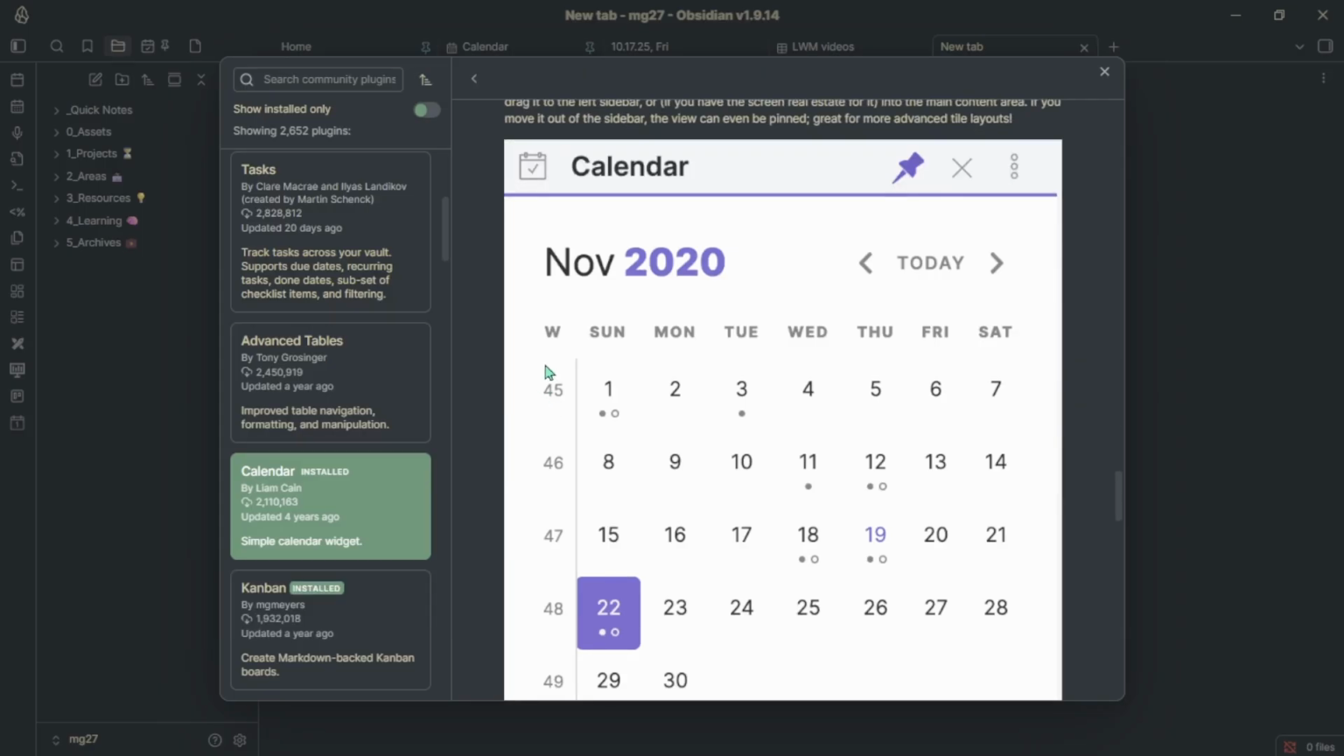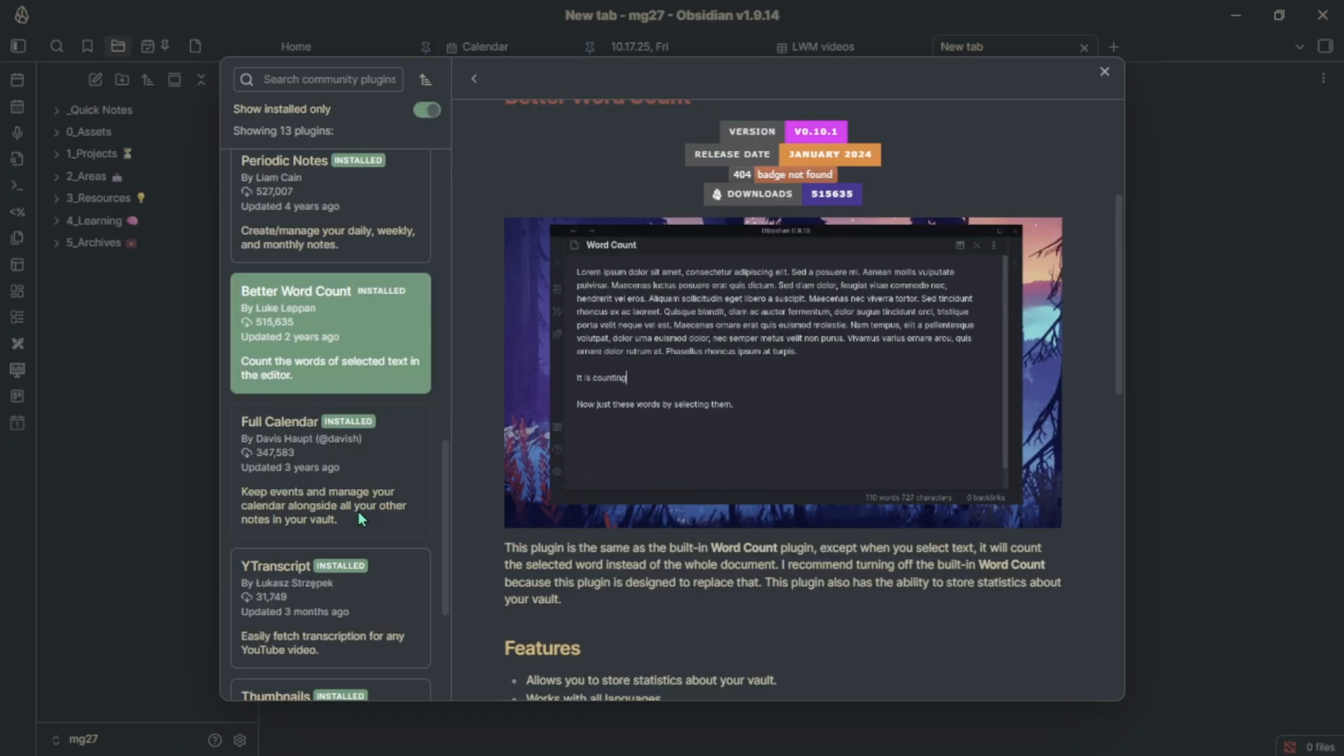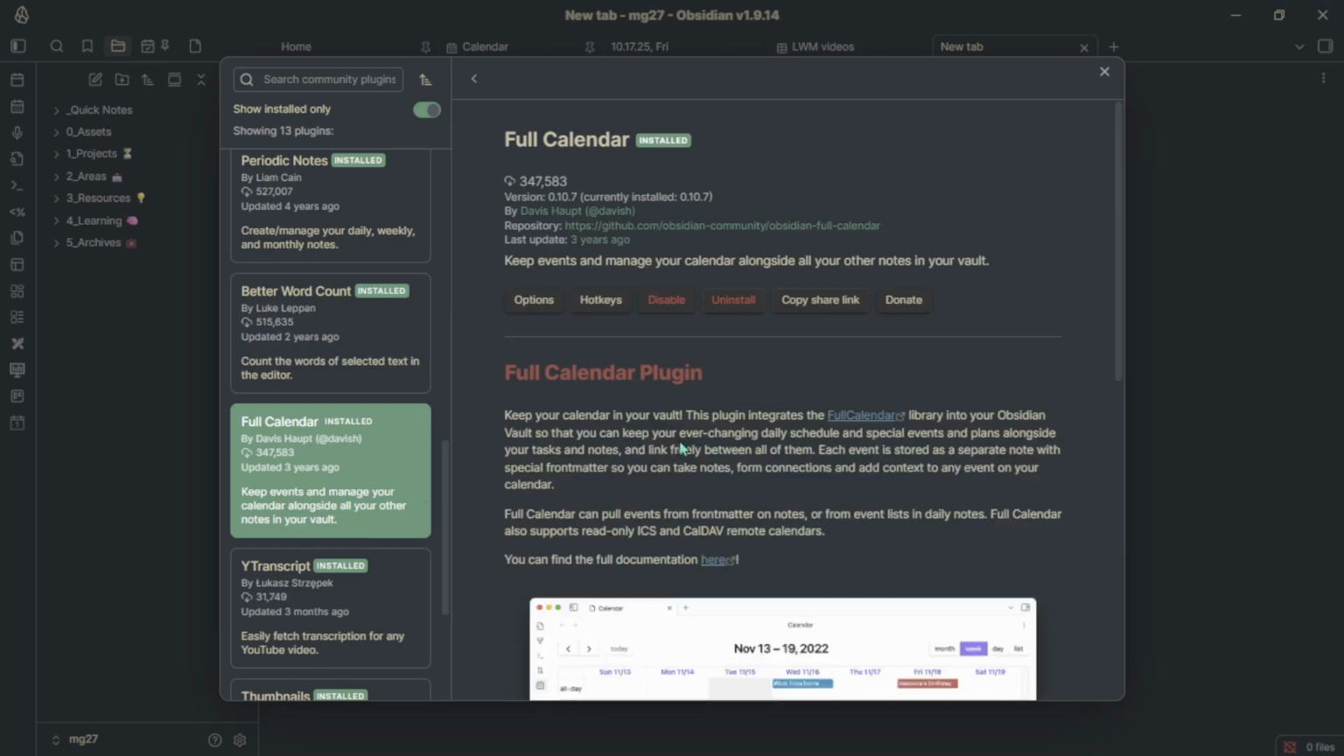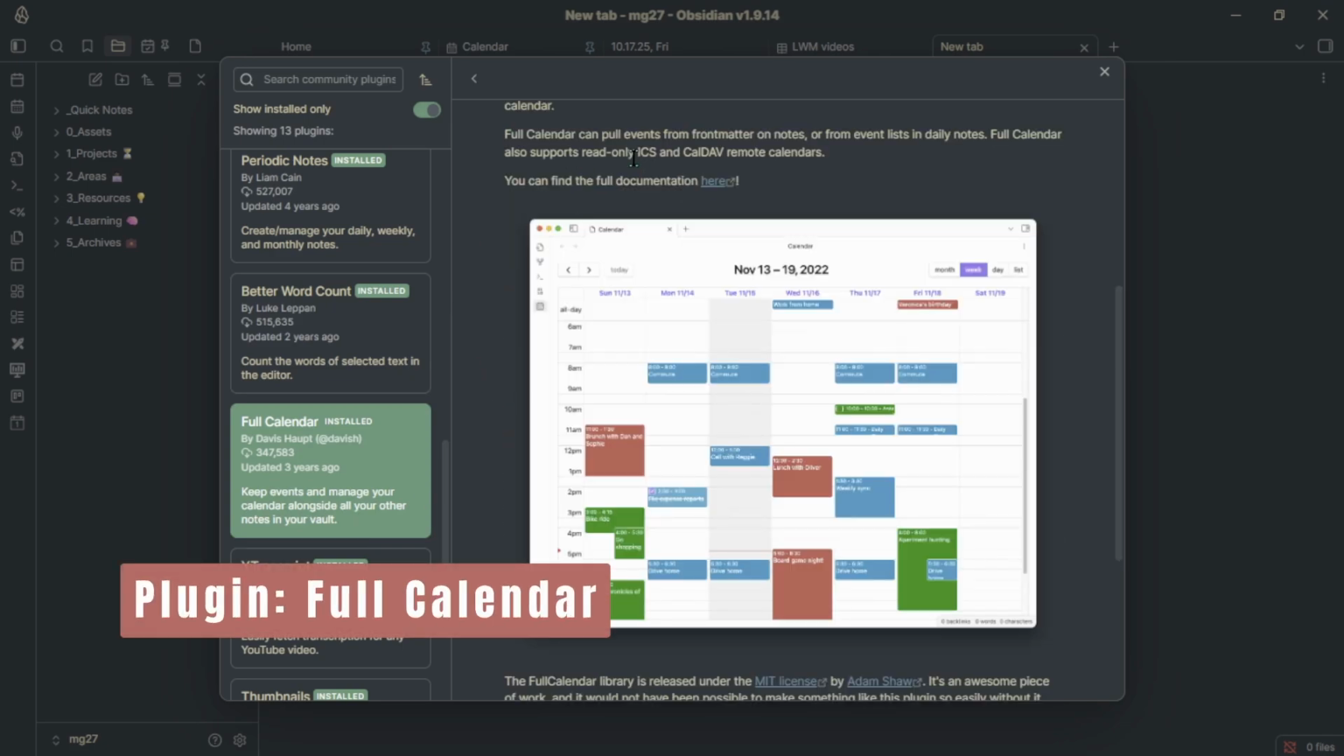For this plugin, you can click on a date and this will create a new daily note. You can also set it up to create weekly notes. So you can click the week number on the side to create a new weekly note. If you're using Notion Calendar, you can use another calendar plugin called Full Calendar. And just like in Notion, you can use the ICS link and then add it to your settings for the full calendar.